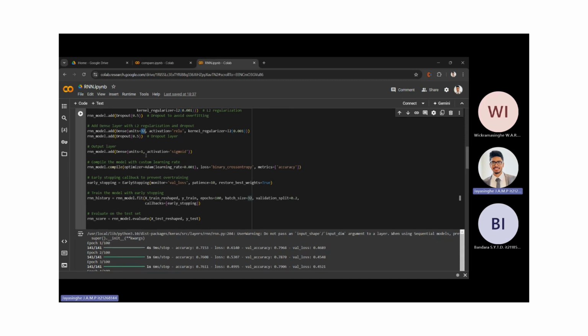And the other one is a dense layer, the output layer. I use 1 unit and sigmoid as the activation function. It converts output into a probability between 0 and 1, which is useful for binary classification.